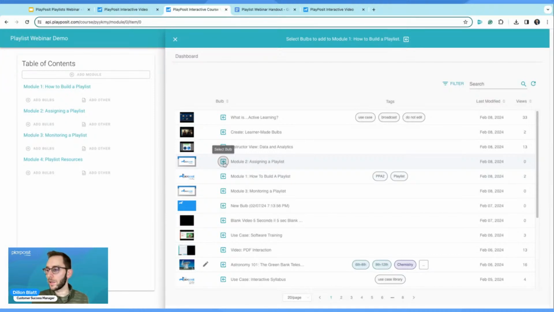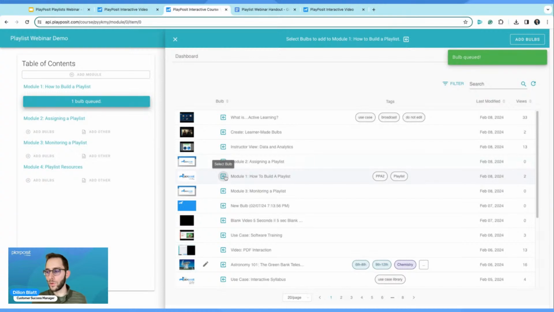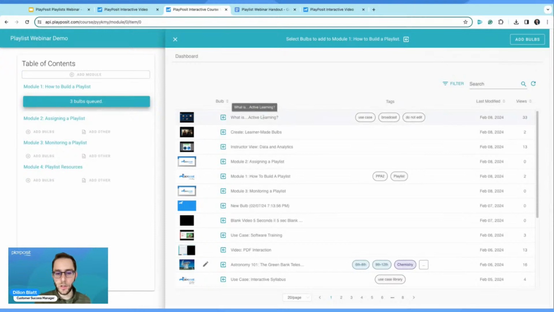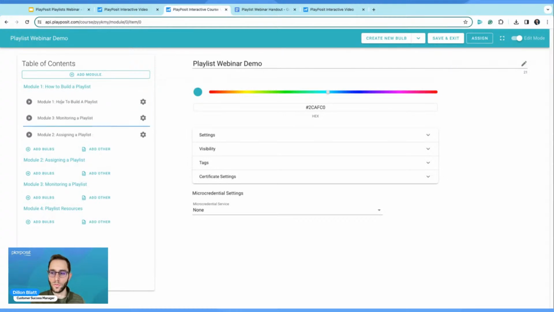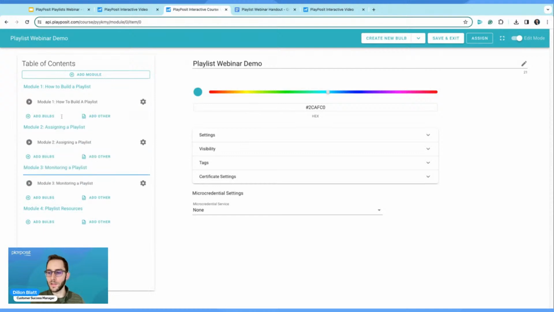So I'm going to click this one, and I can actually queue up more than one at a time, which is a nice way to streamline that. So I'll click these three. It says 3 bulbs queued, and whenever I'm ready to bring those in, I just click the Add Bulbs button in the top right, and those are now inside of my playlist. Now notice they are in this first module, but similar to the modules, I can click the bulbs and drag and drop them wherever I would like them to go. So I'm just going to organize that into those 3 sections.